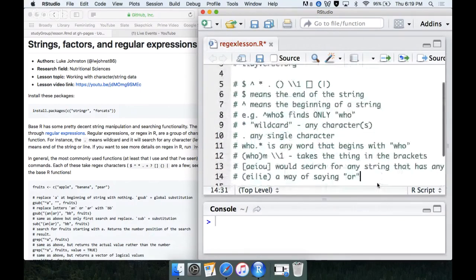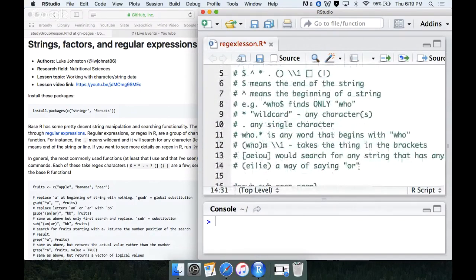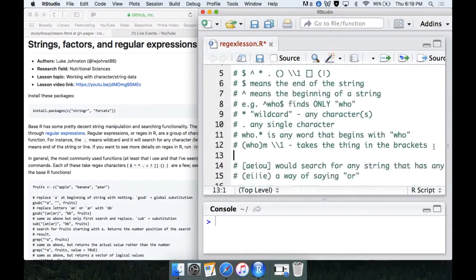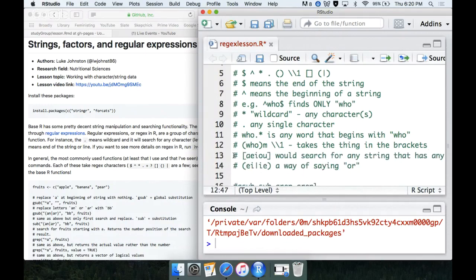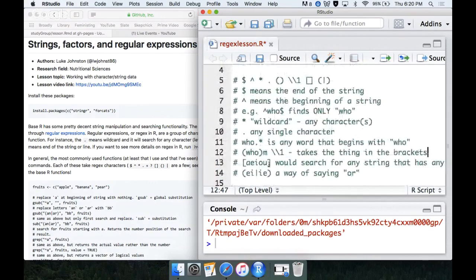So we also have brackets in regular expressions. If you write out who in brackets and then M, I did something funny, I reinstalled the packages, and then do two backslashes 1. What this is saying is take the thing that's in the bracket and leave this alone. It's going to make a bit more sense when I go through some examples. Anyways, the square brackets are a way of searching for anything that meets the criteria in the square brackets. So let's say you want to search for any word that has any vowel, like at least one vowel.